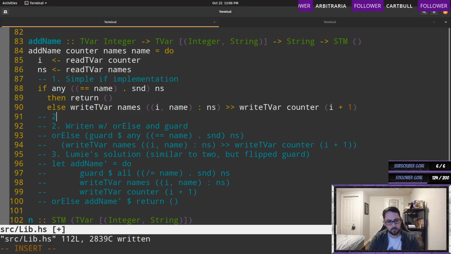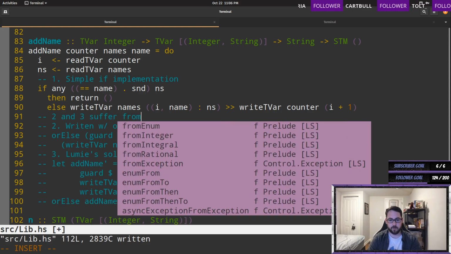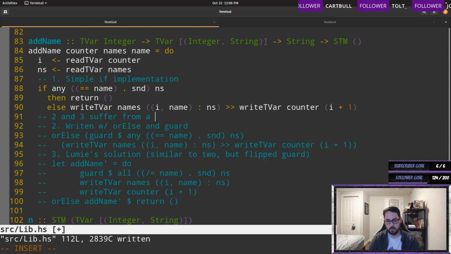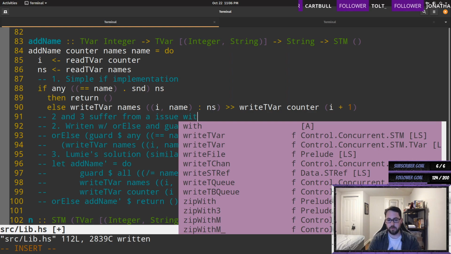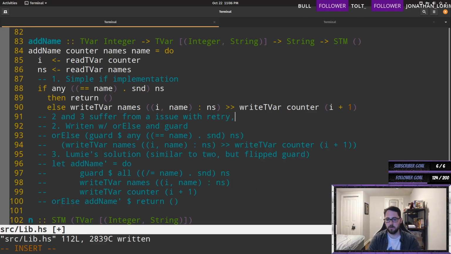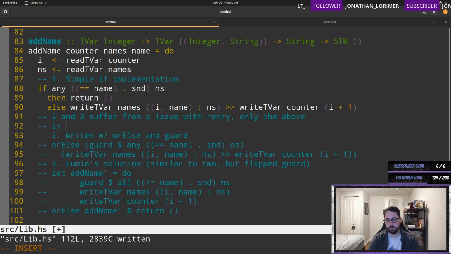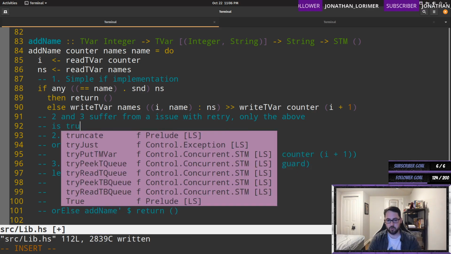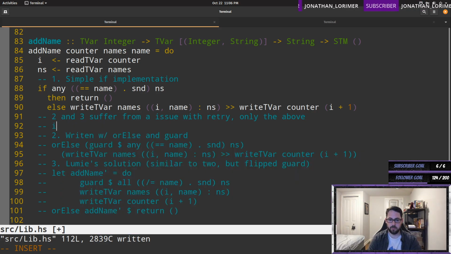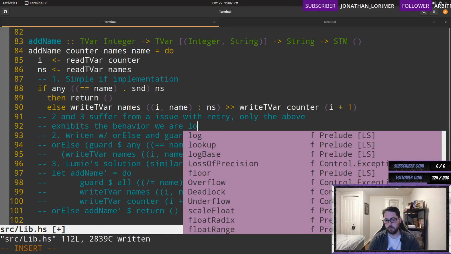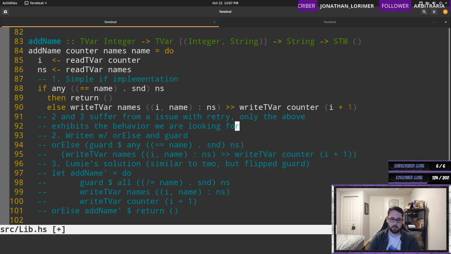So 2 and 3 suffer from an issue with retry. Only the above truly exhibits the behavior we are looking for. Let's just say that.